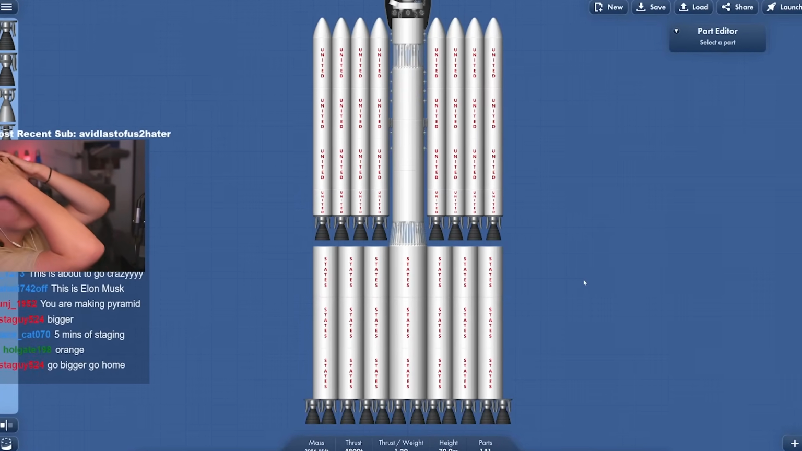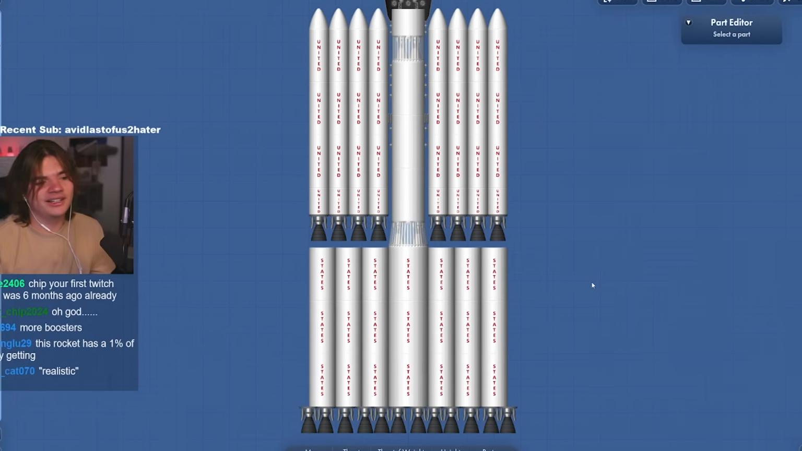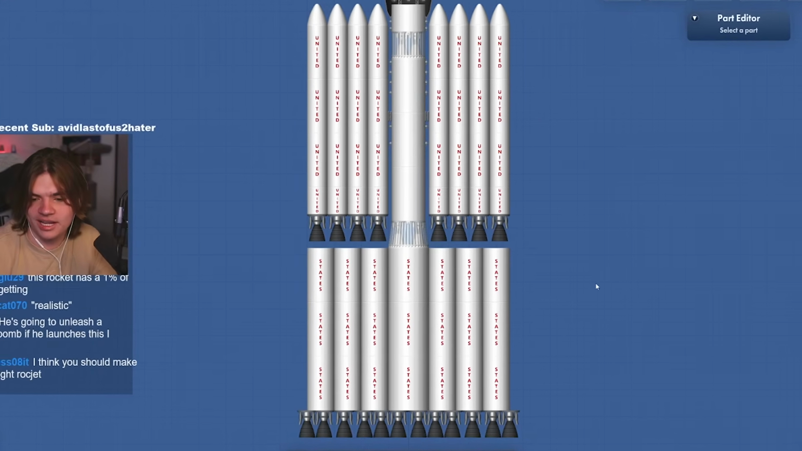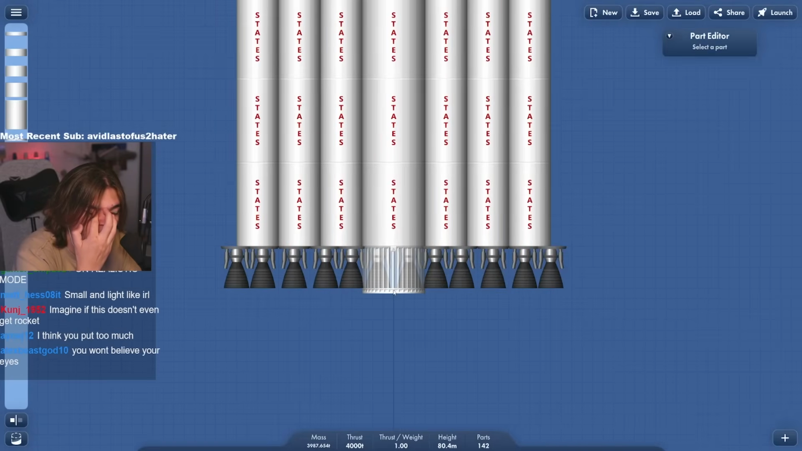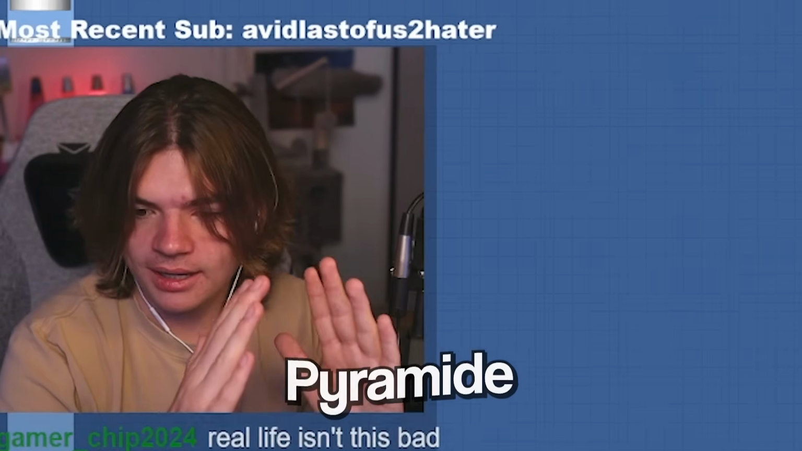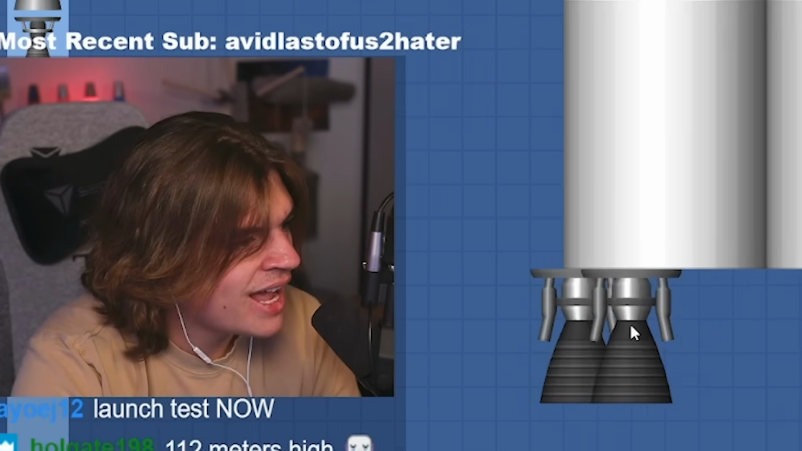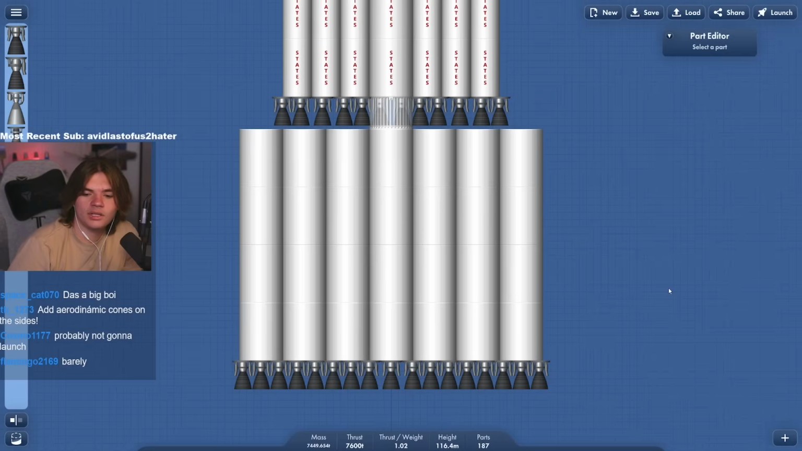Dude, this is actually crazy. All right, so we got our launch stage, orbital stage. Okay, so now we need a launch stage, which is gonna be our biggest stage. Yeah, yeah, look, pyramid. Okay, and then stack as many of these as we can. Is this even gonna launch? What do we think?